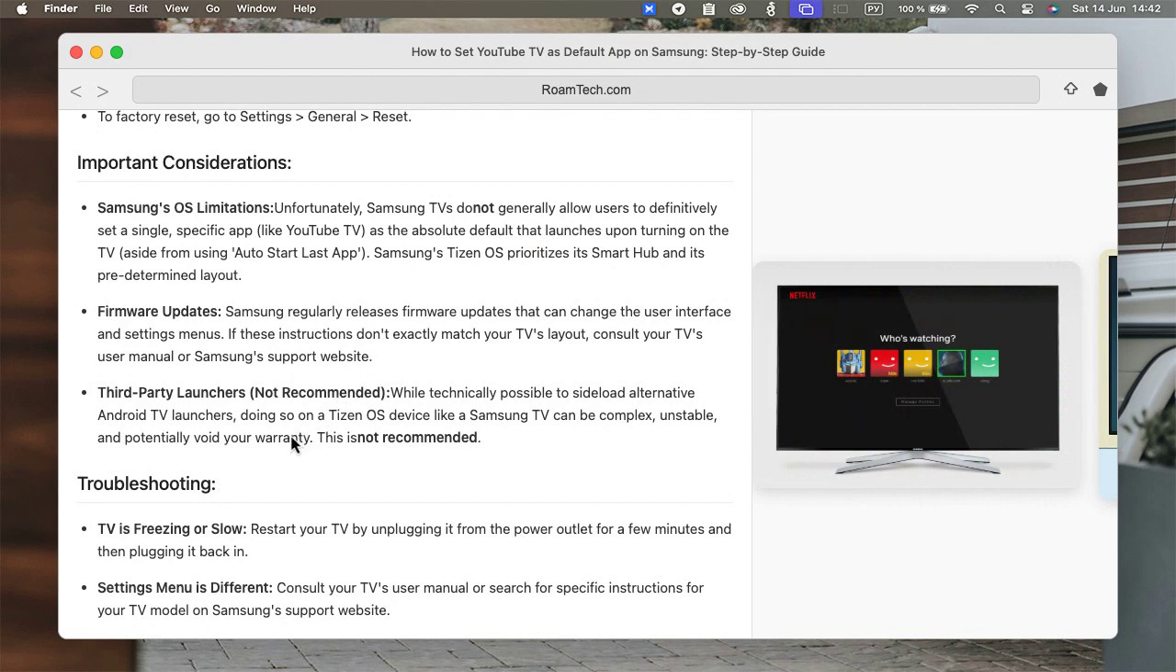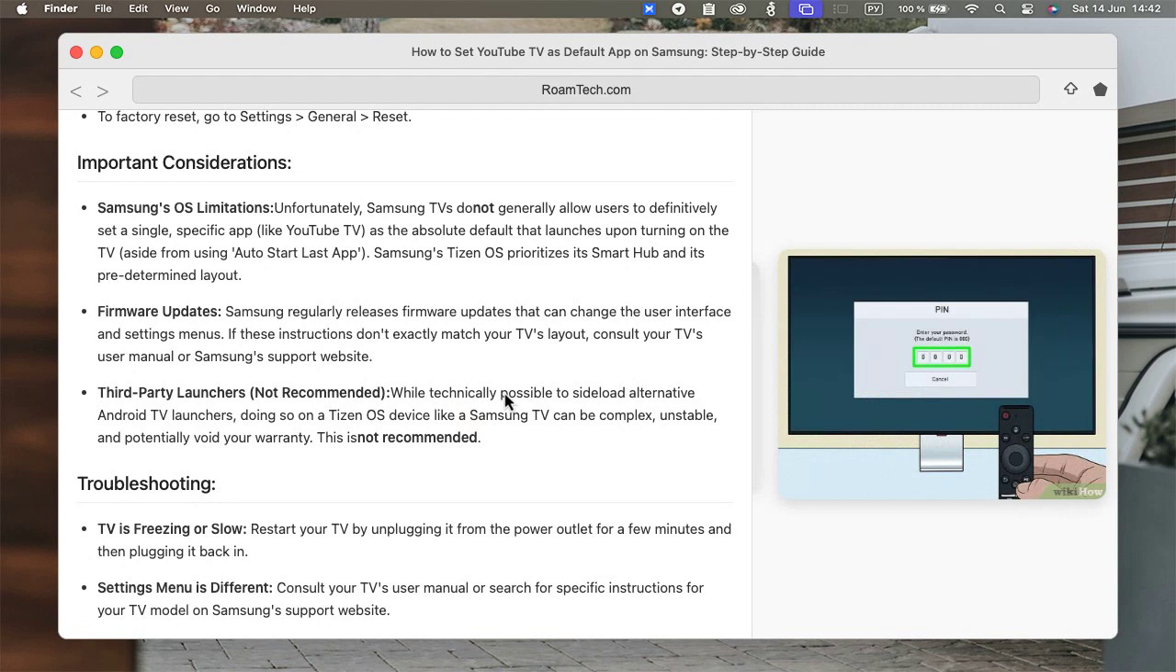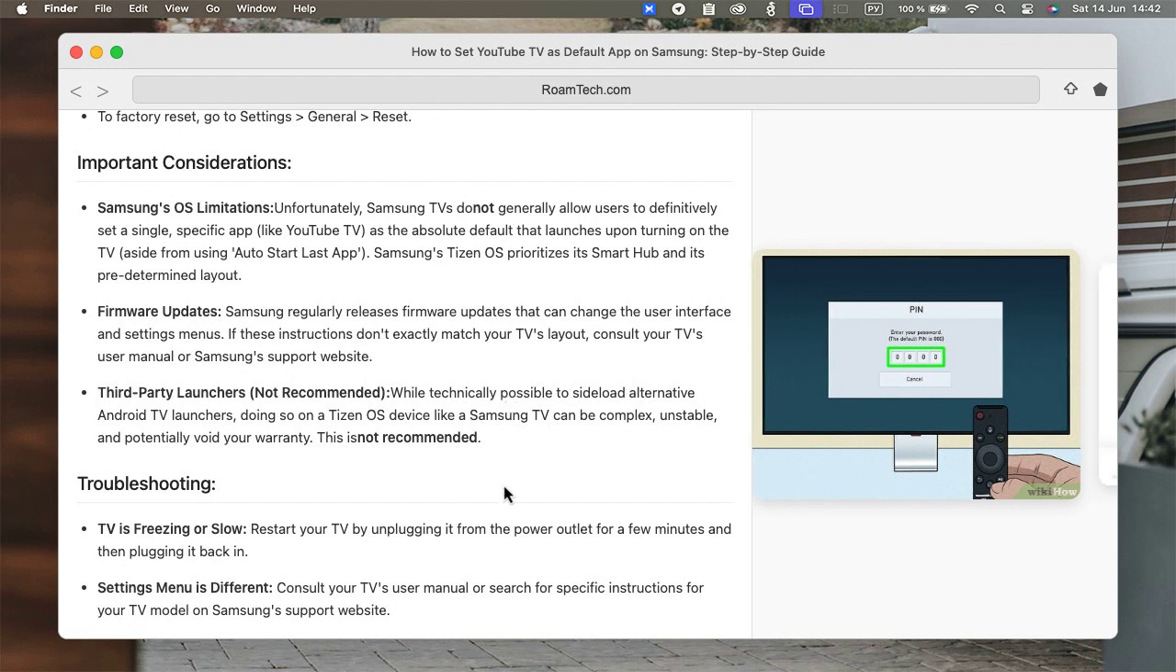Select that option. You should now see a list of all the apps installed on your TV. Scroll through the list and select YouTube TV. Show selecting YouTube TV as the default app. And that's it. You've now set YouTube TV as the default app on your Samsung TV.